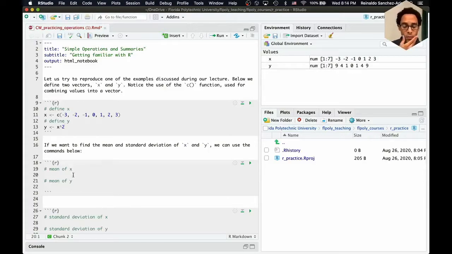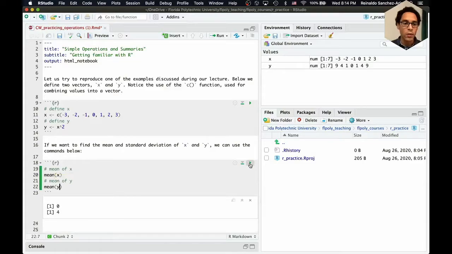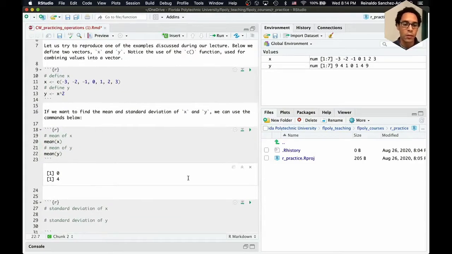Now, a common function that we use generally to try to get a sense of what type of data we're working with is to get the arithmetic mean of a particular set of observations. So in this case, to get the mean of x, I could just type mean x. Mean is a function in R that will compute the average, and to compute the mean of y, I'll do the same. I'll do mean of y. Again, we run this chunk of code, and we'll see that the means are 0 and 4 respectively.